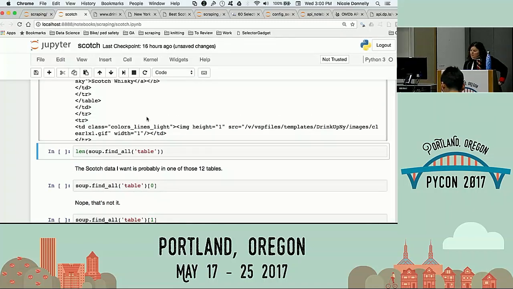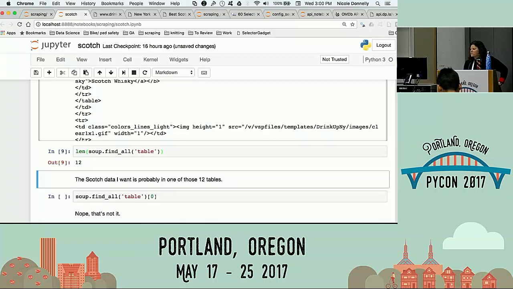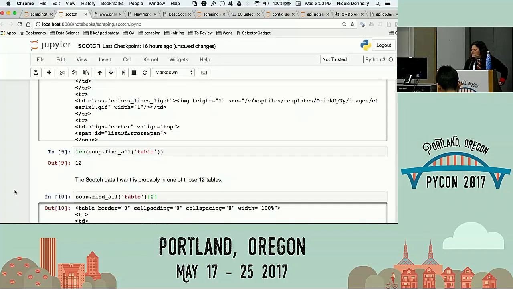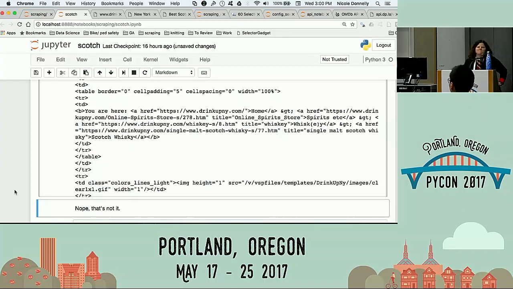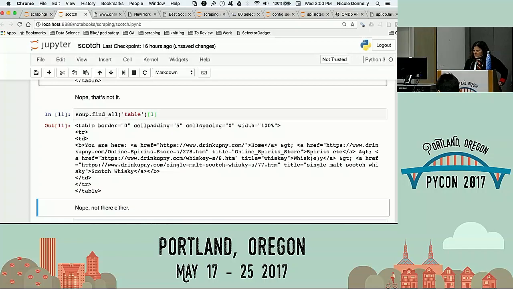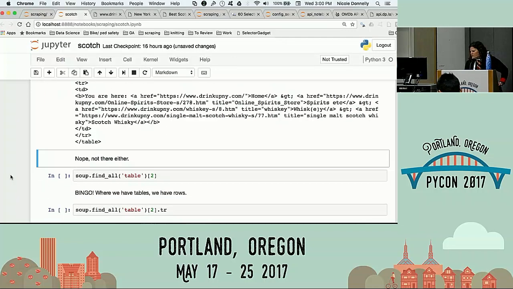We can look at the length of the find all results. So there's 12 tables in my page. So chances are all the Scotch data resides in one of them. So let's take a look at table one, the first table that we get. Nope. We don't have the whiskey data there. Let's take a look at the second one. Nope, that's a shorter table. It's not the information we're looking for either, though.